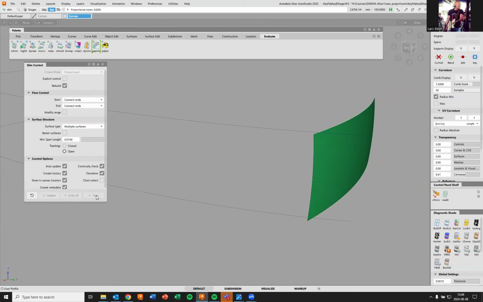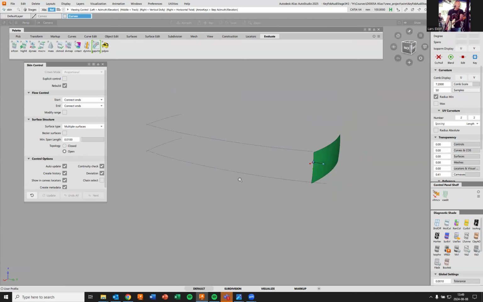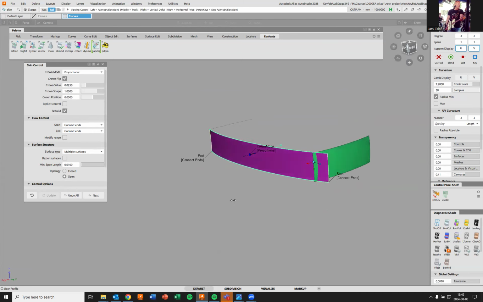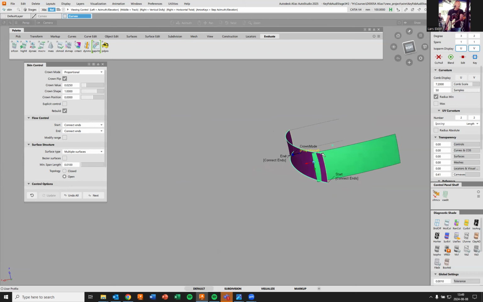I'm going to go to the next two curves, and with the tool open, it keeps the settings, and I can actually just draw a window over the two curves I want, like that. Just make sure that the crown goes in the right direction. In this case, we need to flip it. And there is this crown flip that we can check or uncheck. So I'm going to flip it back to the correct direction of crowning.